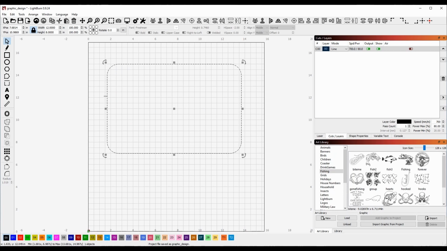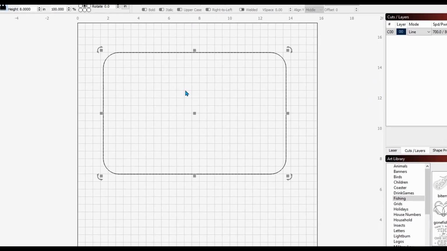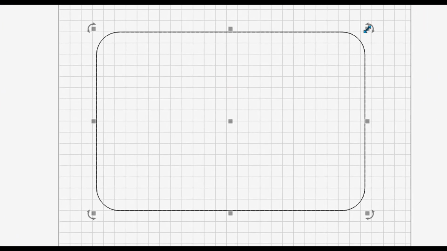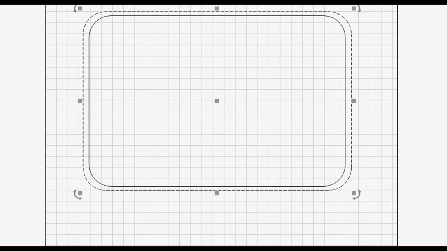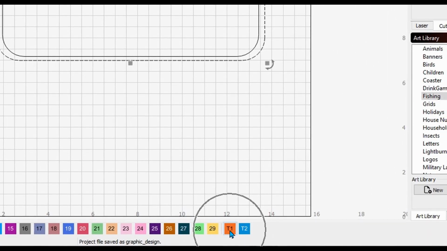So what I'm going to do, I'm going to click on this, and I'm going to press Control and D. And what I've done by pressing Control and D is I've duplicated it. So now I'm going to press Control and grab one of the corners and just bring it in just a little bit, like so. And now you see the duplicate layer that I made. I just shrunk it just a bit. This is the outer perimeter. We're going to click on that, come down to the bottom where it says T1. We're going to make that the tool path.